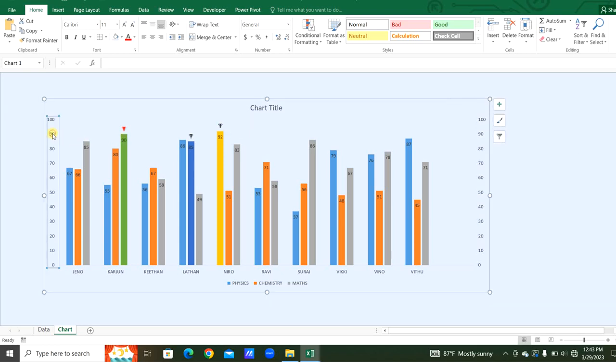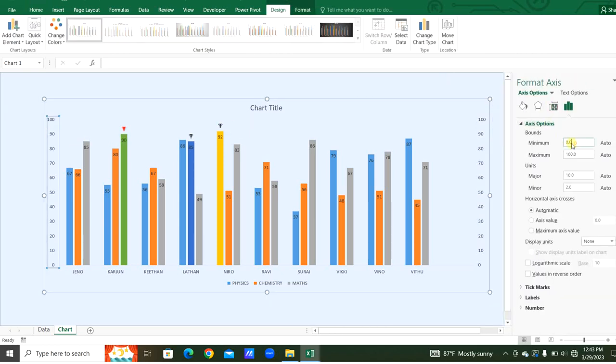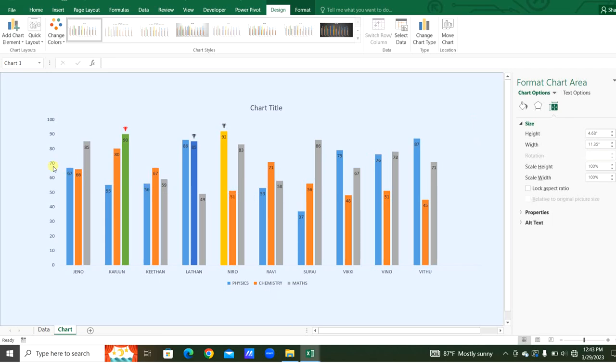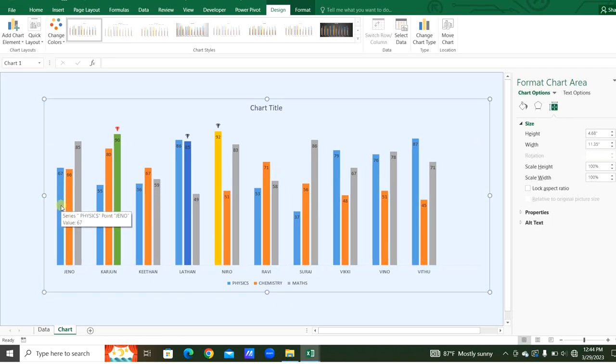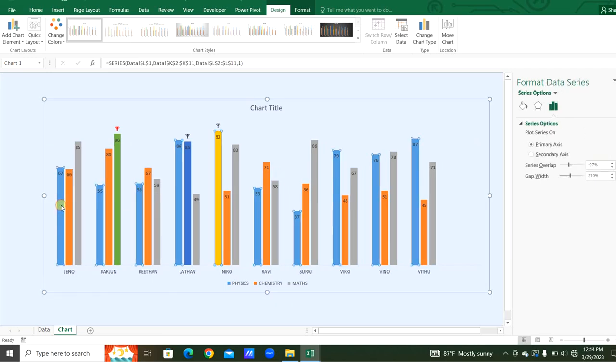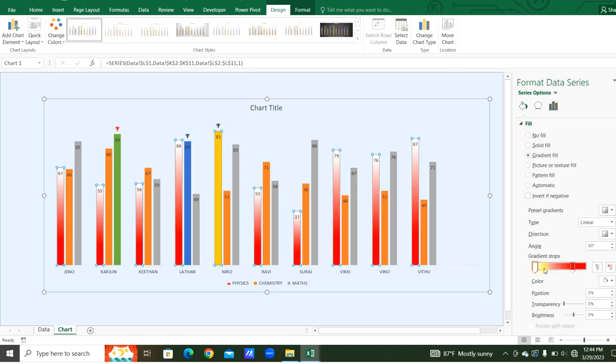Now we will check the y-axis. We have to set it from 0 to 100. Okay, now we will remove this y-axis. Now we will fix good looking colors for each column. Let's put a gradient color. Okay, white and red color.